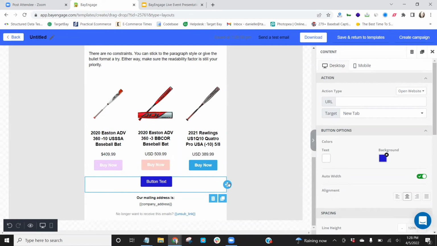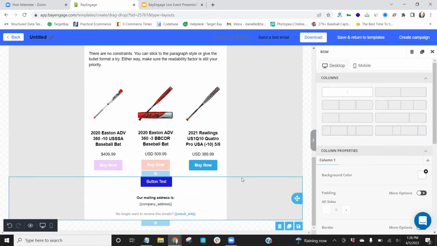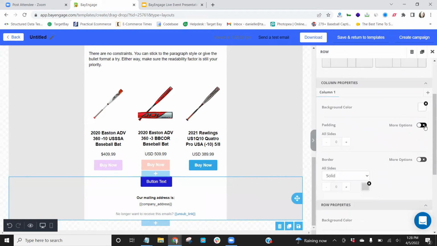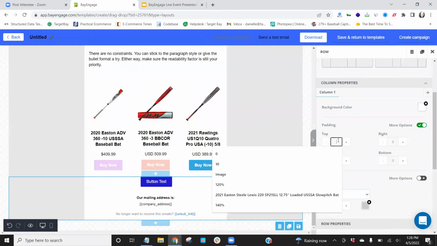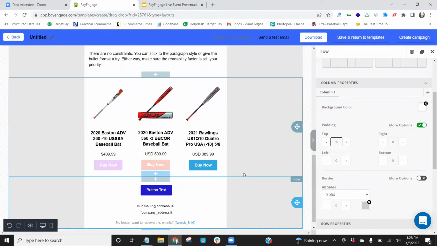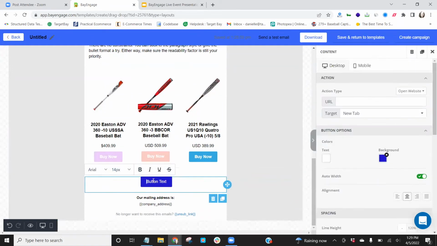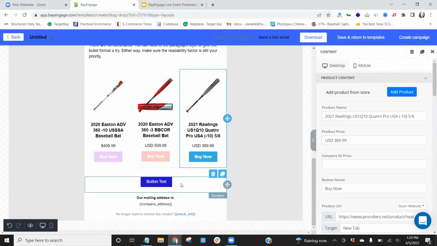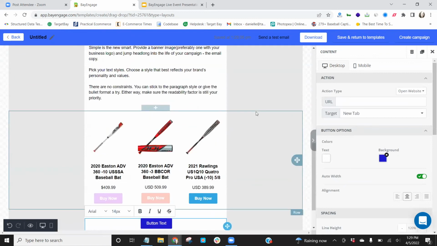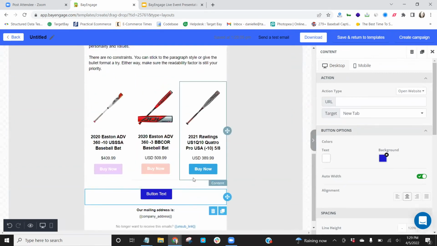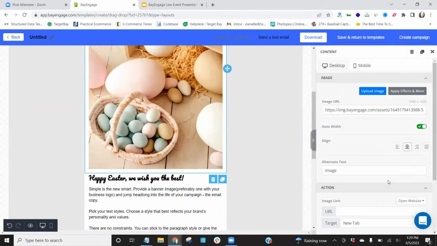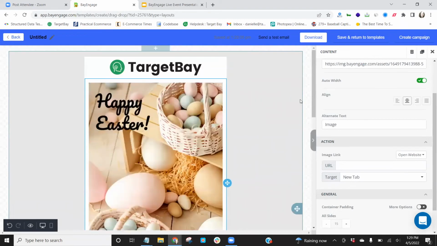And so then you can have the button text right there. If you want to add a little padding at the top, you would just select this row and do padding at the top, and we would do like 30. And then you would just put in the URLs for each one of these. You wouldn't have to for the products because it was already in there, but you would want to add it right there. Also add it in on the image, and then you are ready to go.